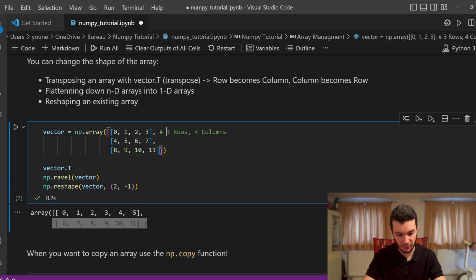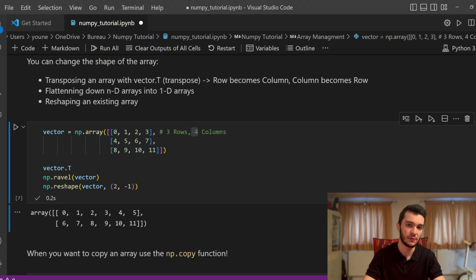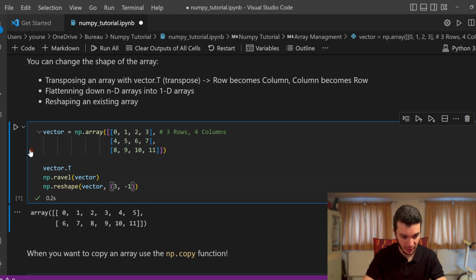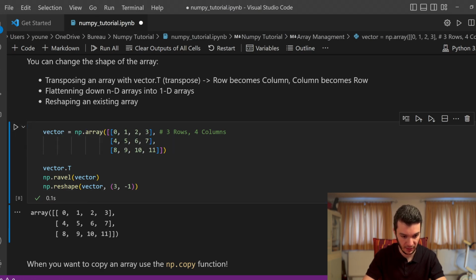Since here we have 4 rows and 3 columns, it's in a way 3 times 4, it's 12. So these 2 values have to be in some way a multiple of 12. For example, 3 and 4, then 2 and 3 and 2, then 2 and -1, 3 and -1, and etc. For example, I can do here 3 and then -1. It will give the same initial vector.